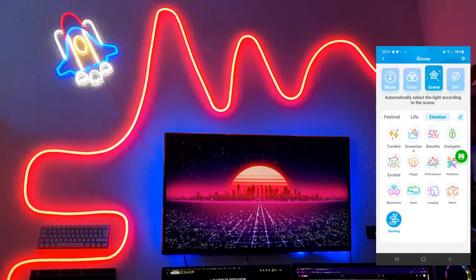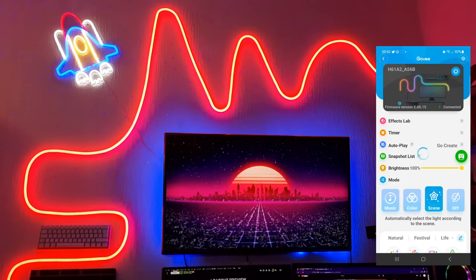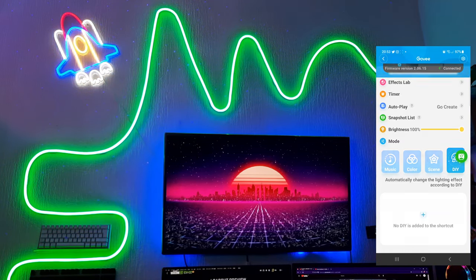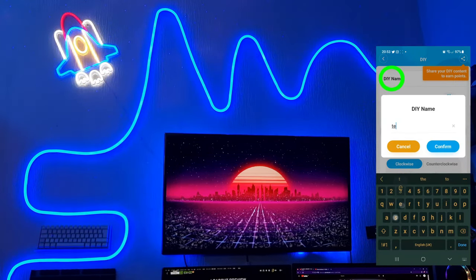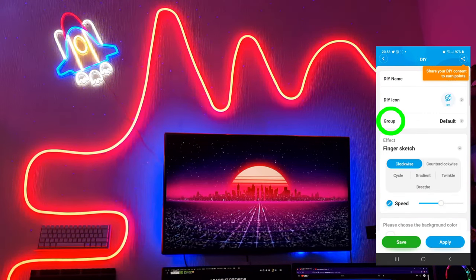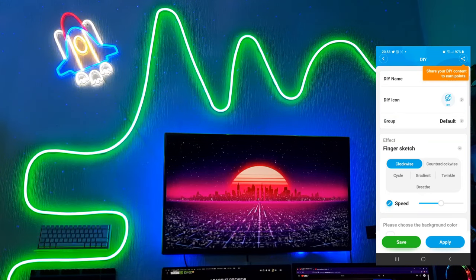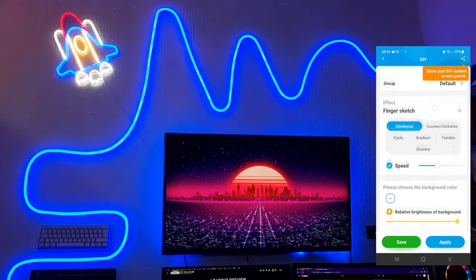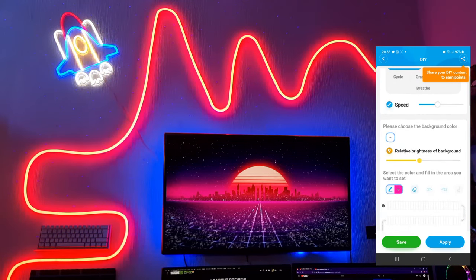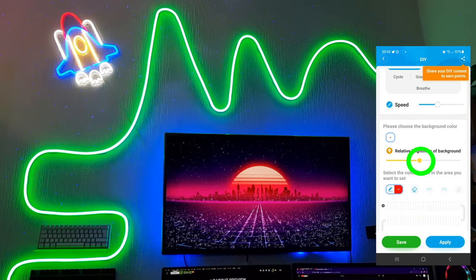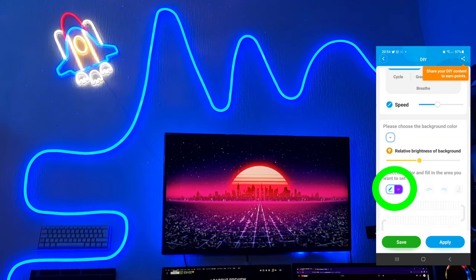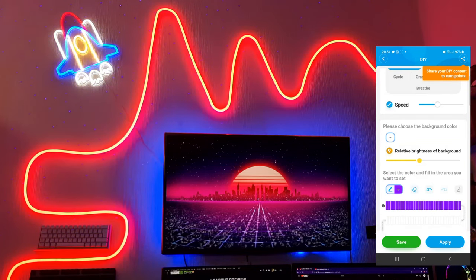Okay then, so first select DIY. Then you want to make a name for this DIY light, so we're just going to go with test. You can also select an icon for it if you want, and you can also add it to a group if you want to, but we're just going to keep it simple for this test. Then you choose whether you want it to be clockwise or anti-clockwise, cycle, breathe, etc. Then you can also choose the speed and the relative brightness. Then if we come a little further down, you can choose your solid colours or you have access to a colour wheel for more accurate colouring.